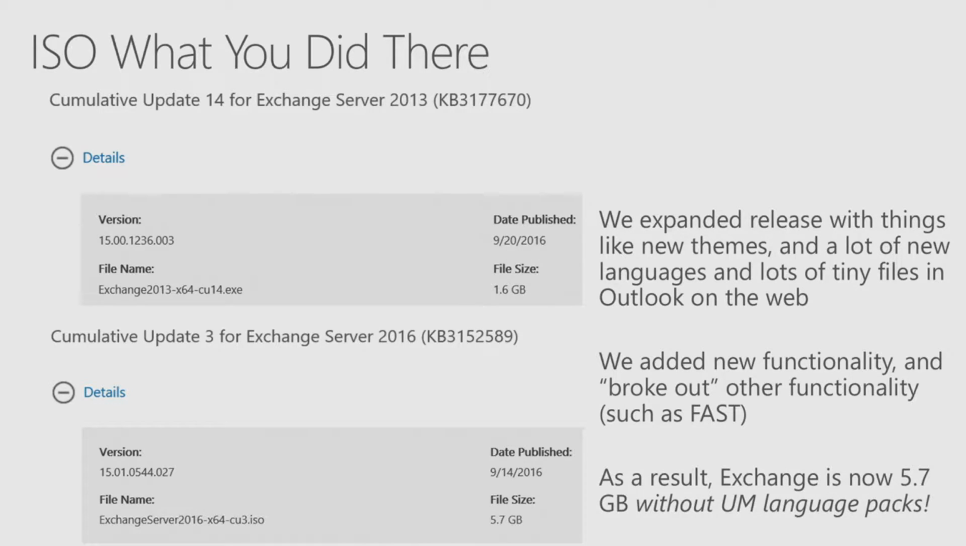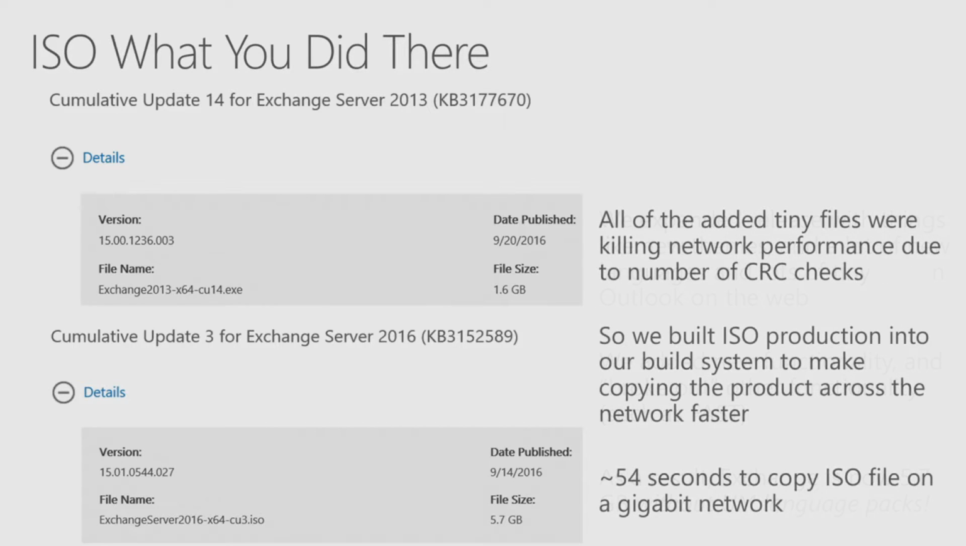So Exchange got a lot bigger, but for us, we had to do this. This was a huge advantage for us. Those of you who have looked at some of the bits that we drop on the server know that, particularly with things like Outlook on the web, there are a lot of teeny tiny little files in it. And with the CRC checking that we had on the network, all those tiny files were just killing us. It would take anywhere from 15 to 20 minutes to copy from the production system over to the release system.